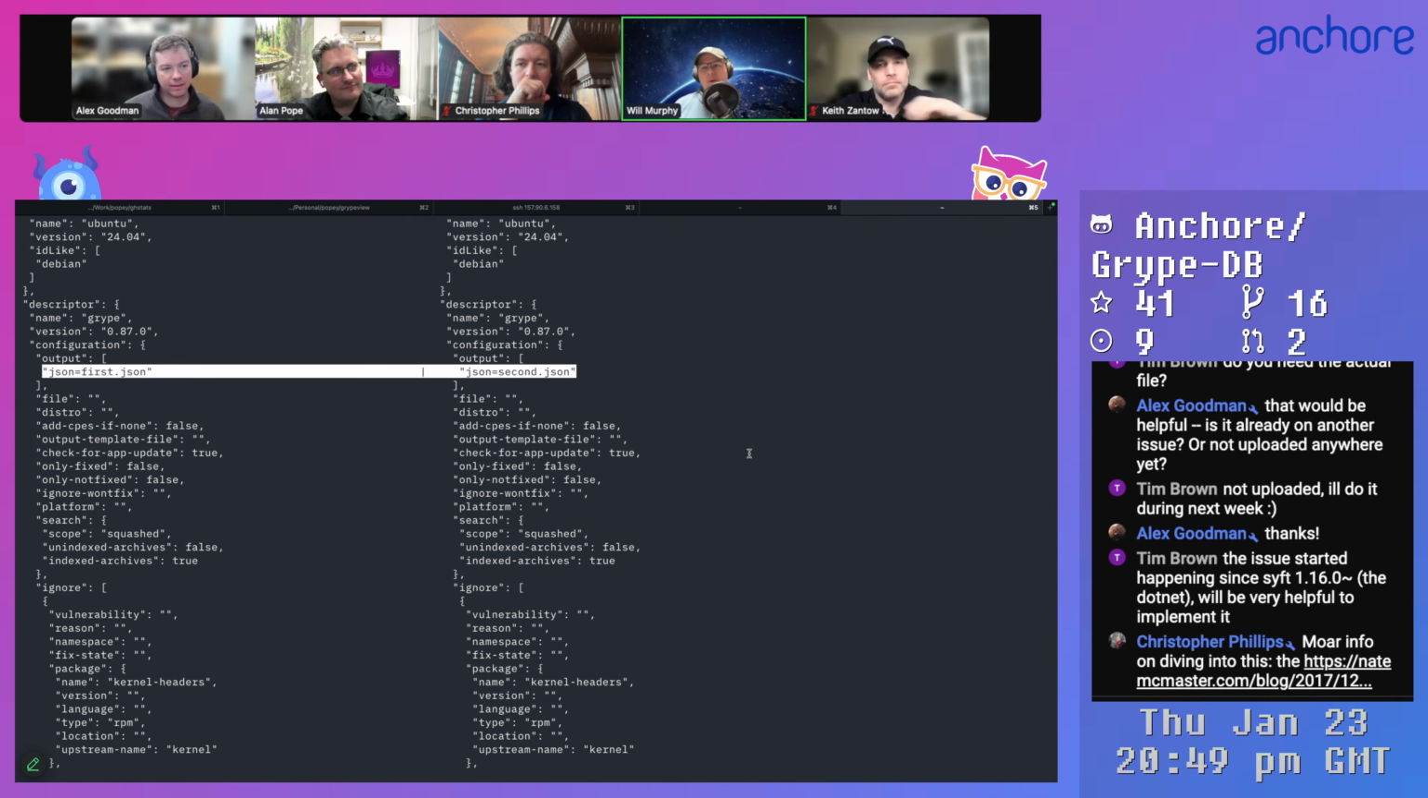That makes sense. We wouldn't expect two invocations of Grype with different configs to have the same file, right? You could turn off something or change a switch. If you don't want that, you can just do JSON and then use your shell to redirect the output into a file. And then the output will just be JSON instead of a file name.